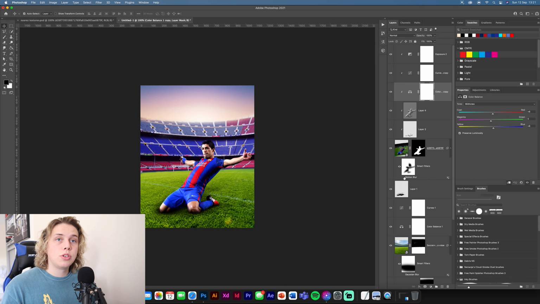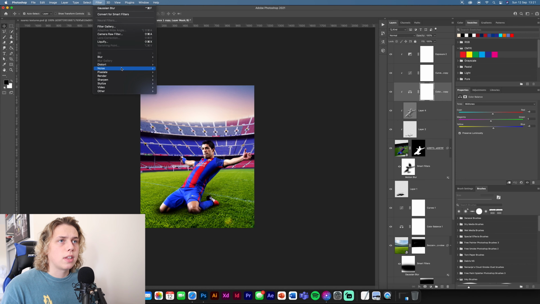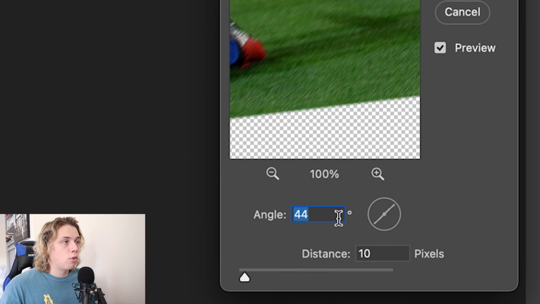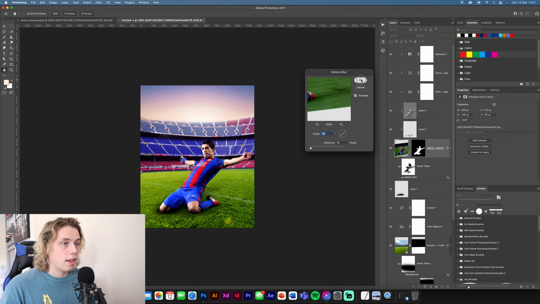So once you've added all your shadows and highlights, what you need to do is go to filter, then go to blur gallery, and then in there, blur, then motion blur. I've already got it here, so I'm just going to turn it on. What I did was do a 44-degree angle, 10 distance, and clicked OK.